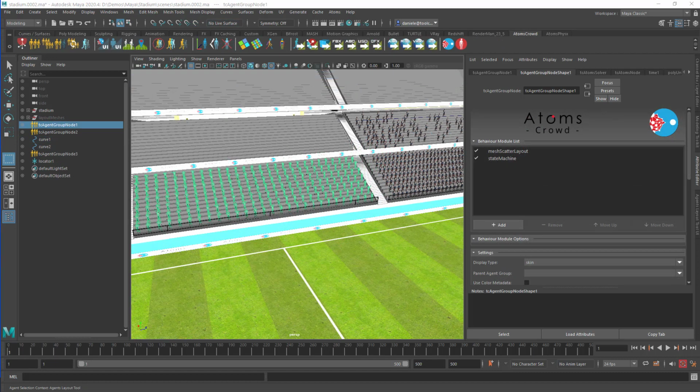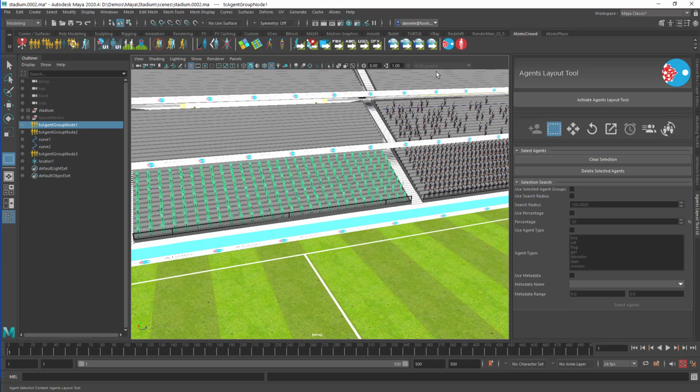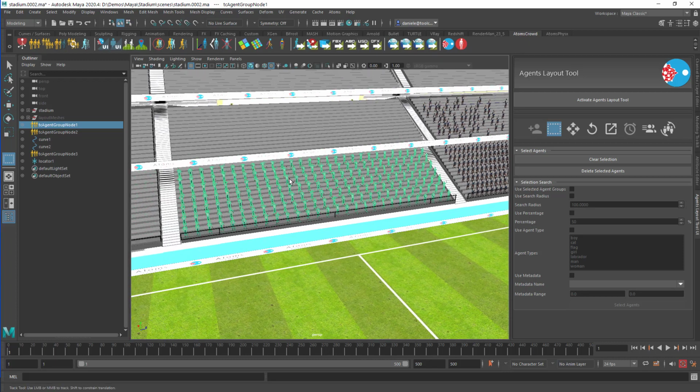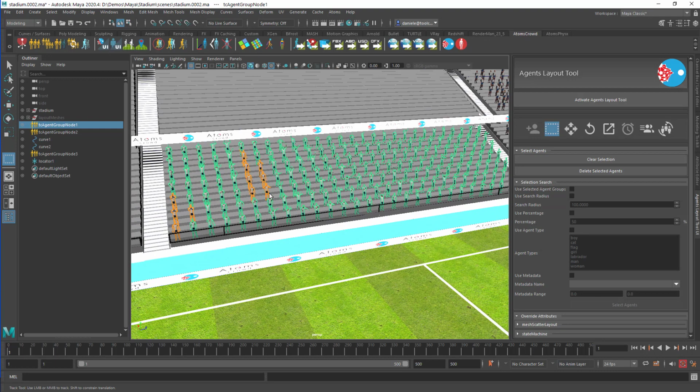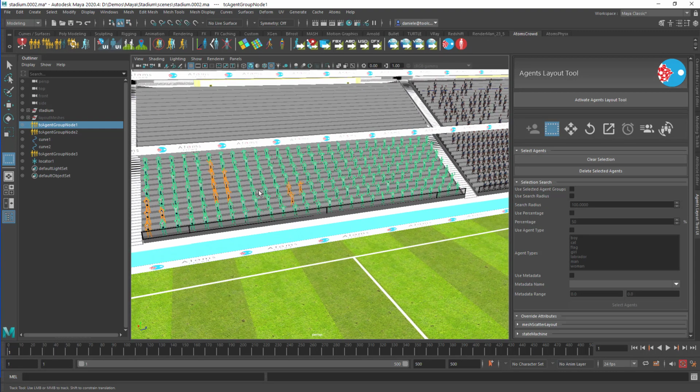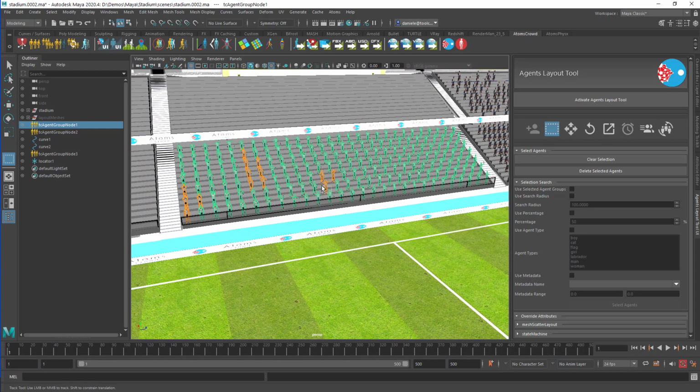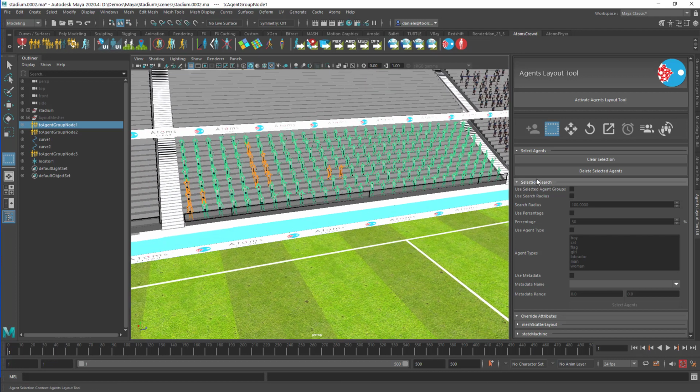Okay, so now before having a look at the group copy module, which is a module that lets you clone agents between agent groups, we can have a look at how we can delete our agents. We can enable the agent layout tool, either via the menu or with the shelf button. Once that is enabled, you can select agents from your layout like this. You can press Shift to add to the selection, or Control to remove agents from the selection. Then when you're happy with your selection, you can just press this button, or press the delete button on the keyboard, and those agents got deleted.